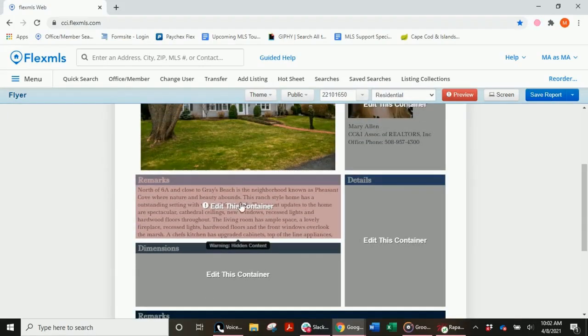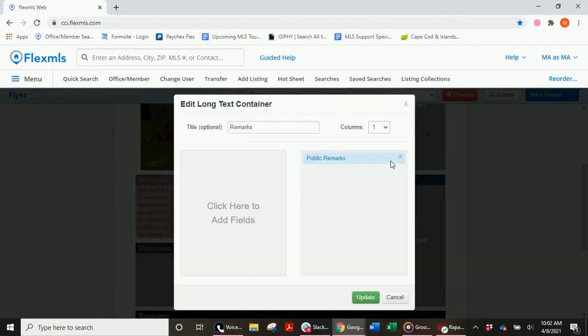All right, so we're going to go to edit this container. We're going to remove public remarks because we have that in a different container. We're going to update the name to property info. We're going to change this one from 1 column to 2 columns. And then we're going to click here to add fields.